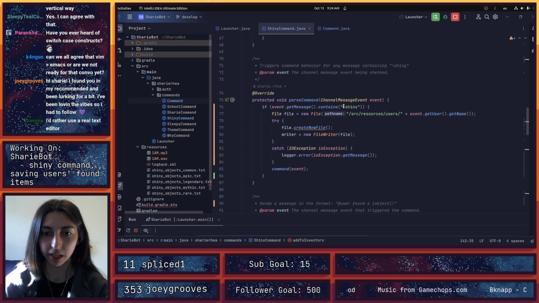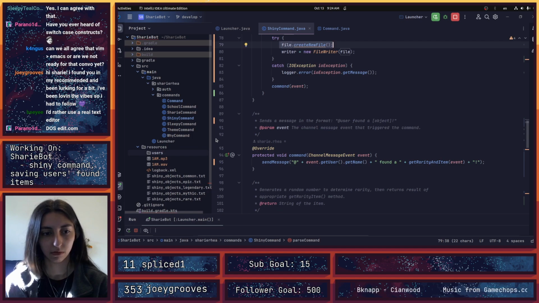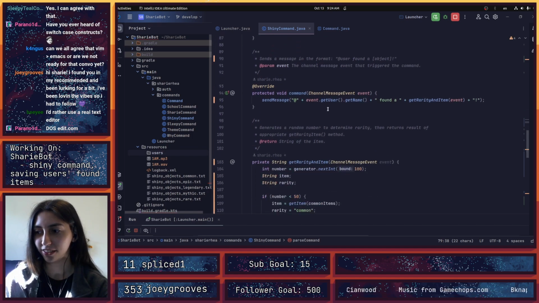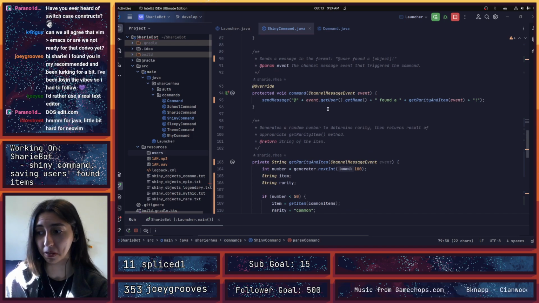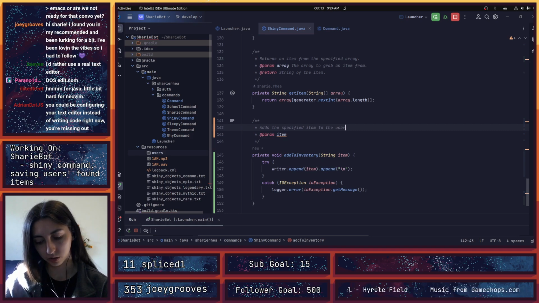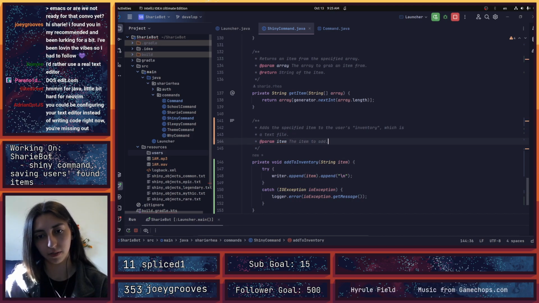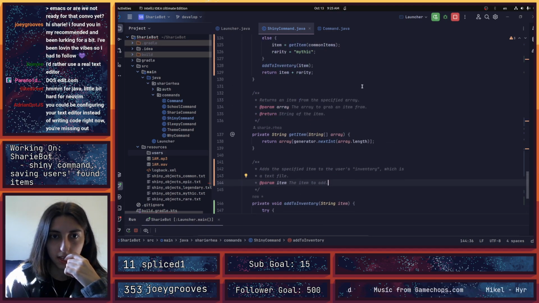Okay. So every time the shiny command runs, we do this. Okay. I think this is gonna break. Interesting. Yeah. Adds a specified item to the user's inventory, which is a text file. The item to add. Okay. Well.